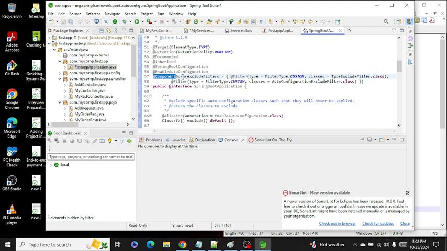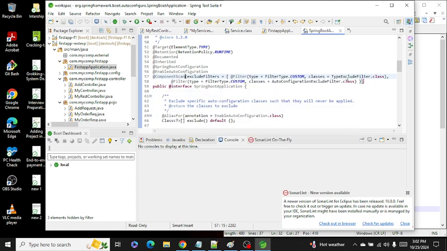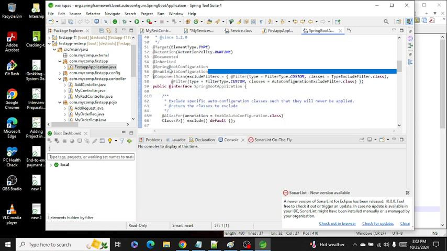Then there is component scan. It scans for all the components in the package and sub-packages inside the executed class. Then there is enable auto configuration. It automatically creates whatever is required and places the objects in the container. It already creates all the class objects which are needed along with the components.